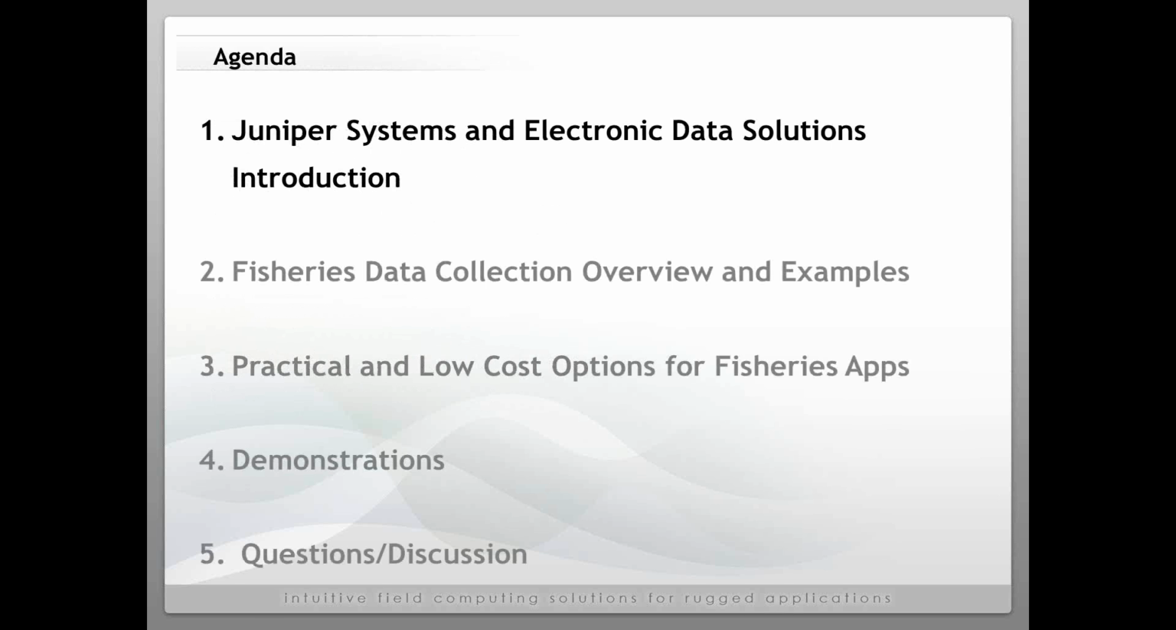So here's the agenda for today. First, we're going to give a brief introduction about Juniper Systems and Electronic Data Solutions. We're then going to look at the overall data collection methodology and process and provide a couple of examples of what we're going to be showing today. We're then going to talk about practical and low-cost options for fisheries applications. And then the majority of today's webinar is going to be demonstrations for 5 different fisheries applications.